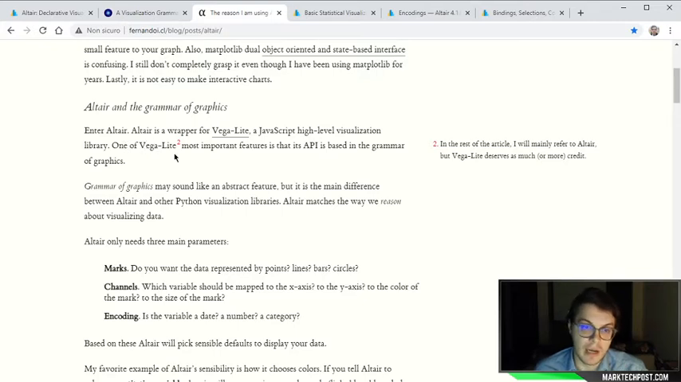Okay, but the Vega and Vega Lite libraries are APIs that are based in the grammar of graphics. What are grammar of graphics? Well, this concept may sound like an abstract feature, but it's the main difference between Altair and other Python visualization libraries. Altair matches the way we reason about the data.